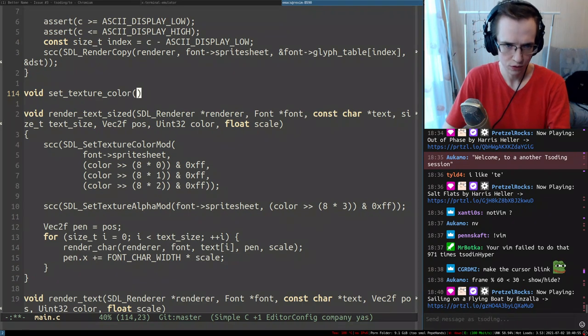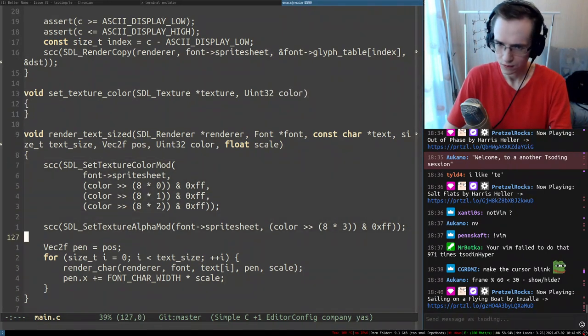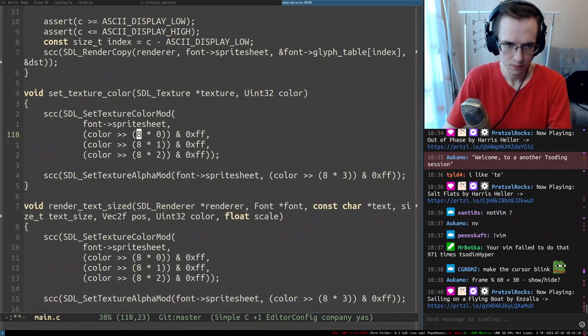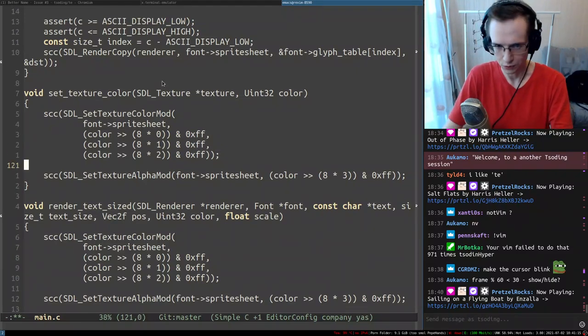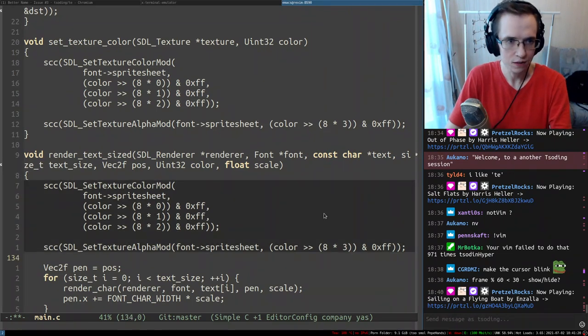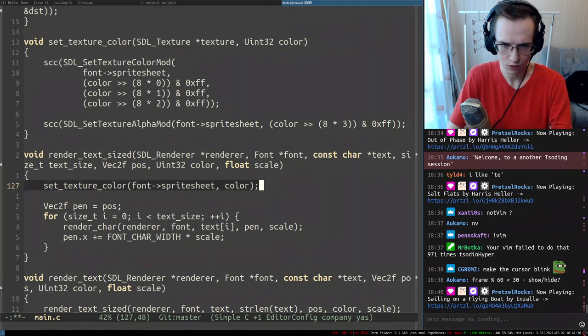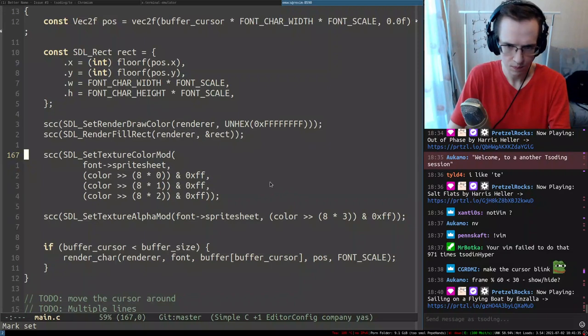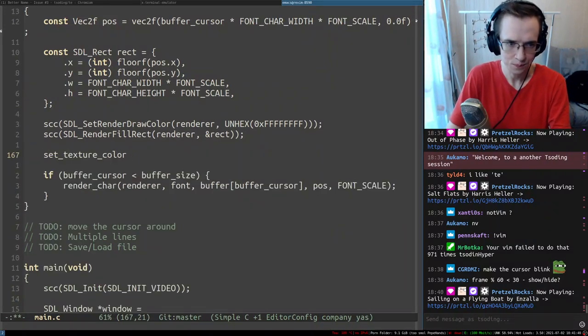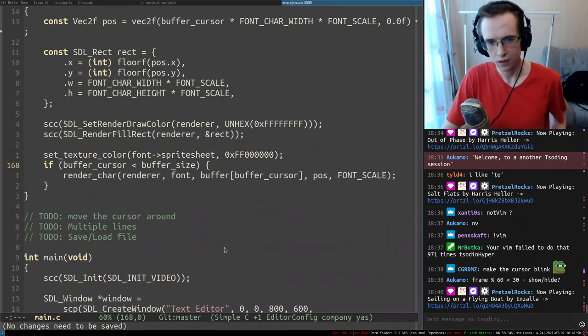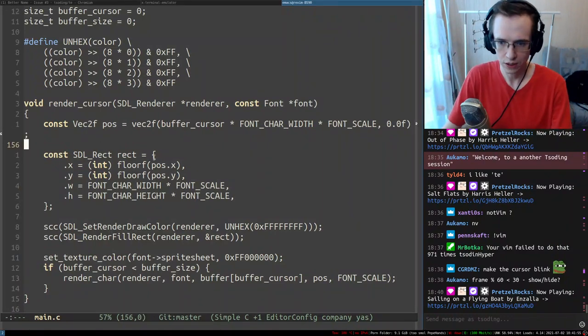Set texture color. So this entire thing is going to essentially take the texture, and the color is going to be u-inserted to color. There we go. And I'm going to extract this entire step in here. Oh, we're already extracting everything. Okay, that's perfect, actually. So it's already working. And set texture color, font sprite sheet, and this is going to be the color. There we go. And then down there, we're going to be doing something like set texture color, font sprite sheet, and it has to be black. There we go. All right. Hopefully that will make the character appear again on the cursor.